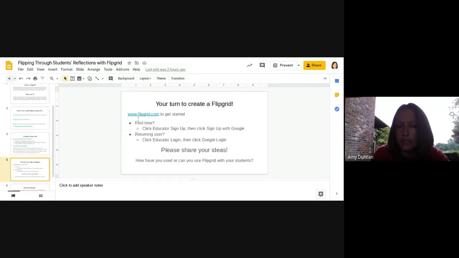www.flipgrid.com to get started. And if it's your first time, you're going to click on Educator Sign Up and then click Sign Up with Google. But if you've done this before or just need to create a new grid, you can click on Returning User, and then it's going to be linked to your Google login. So you just have to click that button and then you're ready to go.